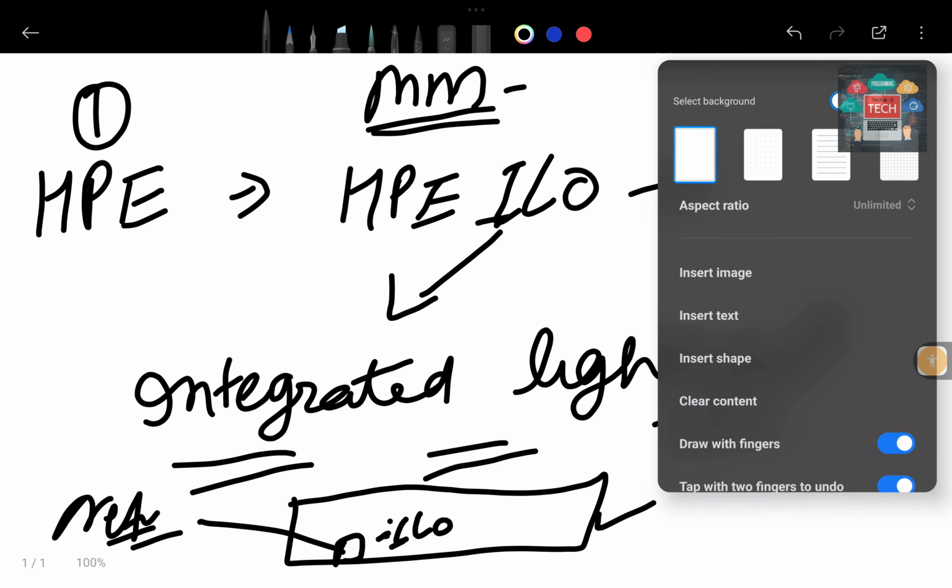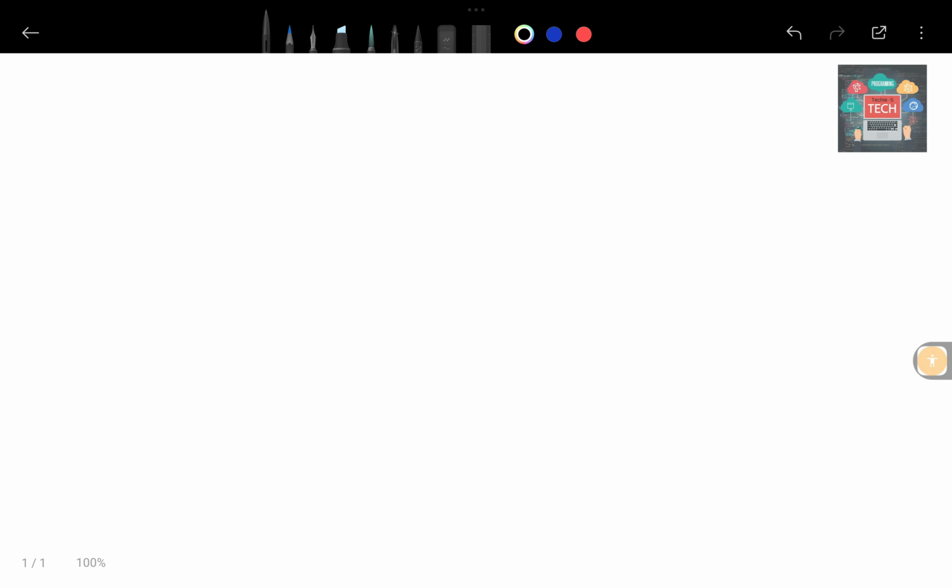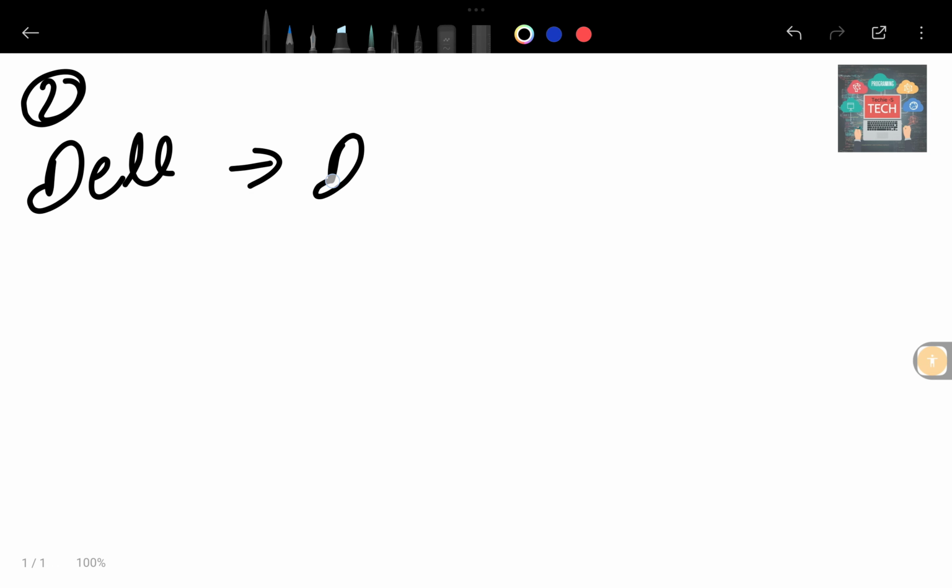Okay, now I'm going to the second one. The second one comes from Dell. Dell is one of the OEMs, a server manufacturer. Dell calls it iDRAC, with a small i and capital DRAC. So now what is the meaning of this iDRAC?